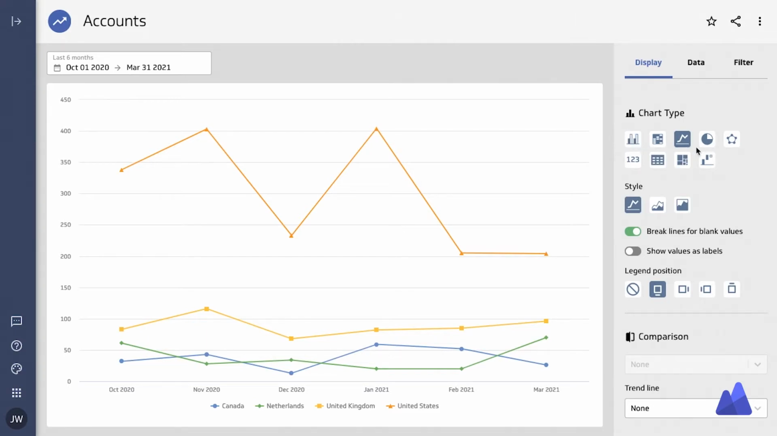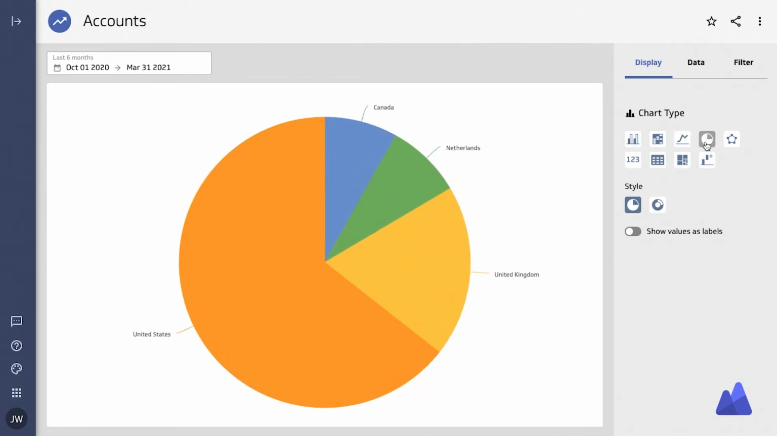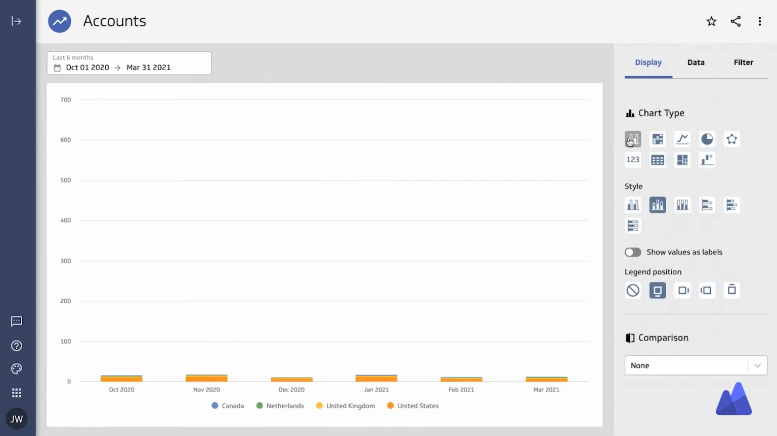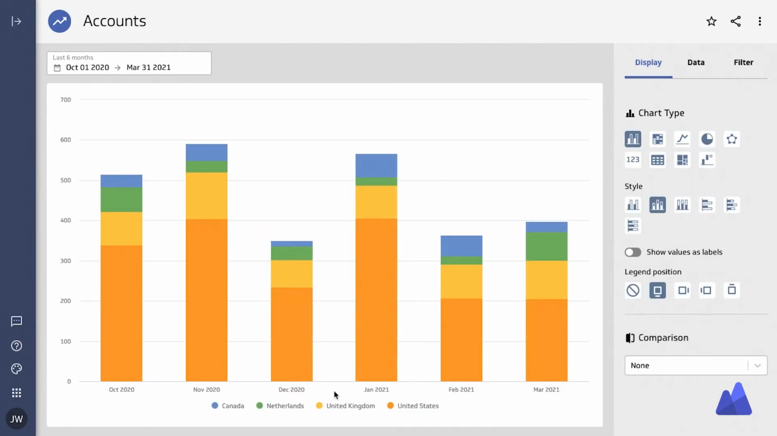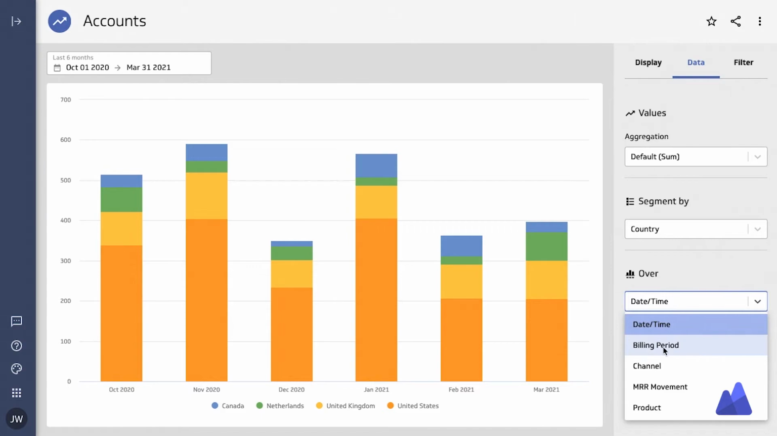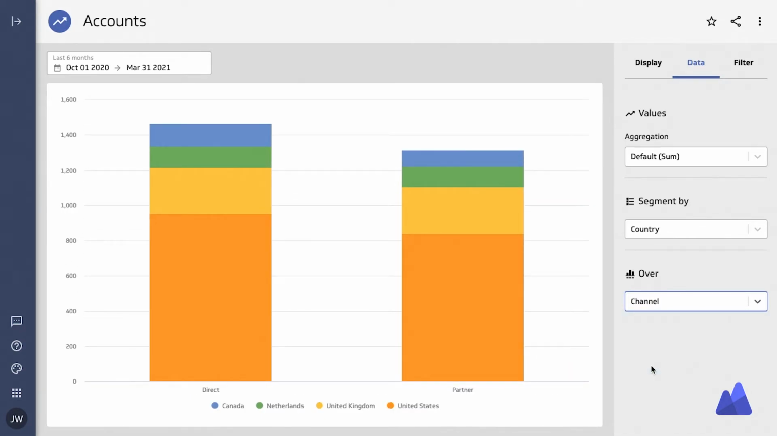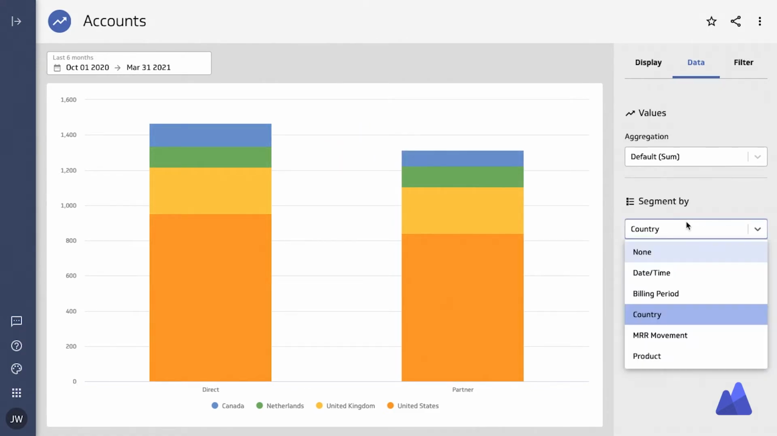Segments depend on the type of visualization you've chosen. So for a pie chart, of course, you don't have the time series available. But for bar and line chart, you do. But what happens if you want to change that? So watch here as I change from date and time to channel. You can see that the data now is updated to reflect that.